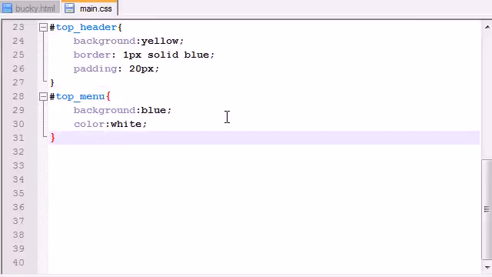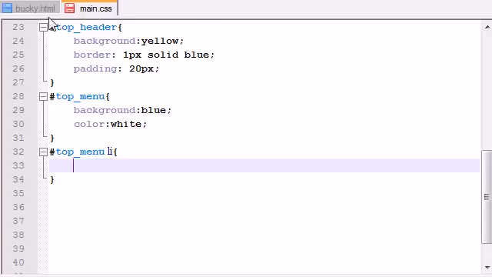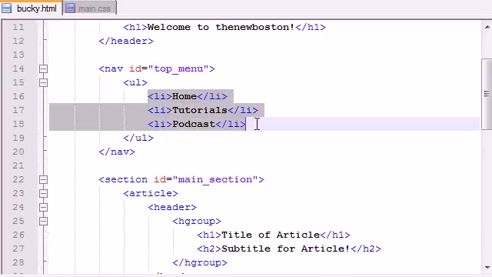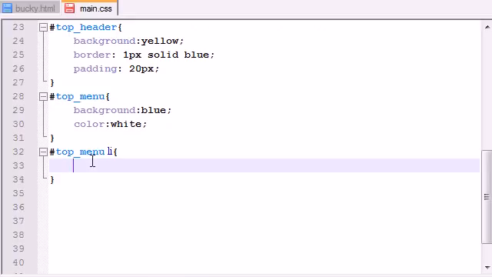Now, what we need to do in order to do this is reference top menu again. So #top_menu, and we need to reference the list items. Now, I'm going to be doing a couple things to these list items, and if you remember, our top menu is basically made up of an unordered list with 3 list items. Now, I would make these links later on, but for now they're just list items since we don't have any other websites. So let's go ahead and change a couple things to these list items.